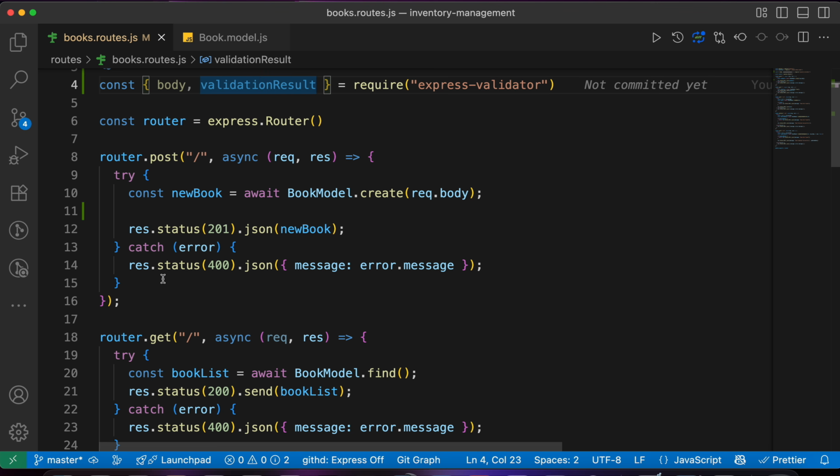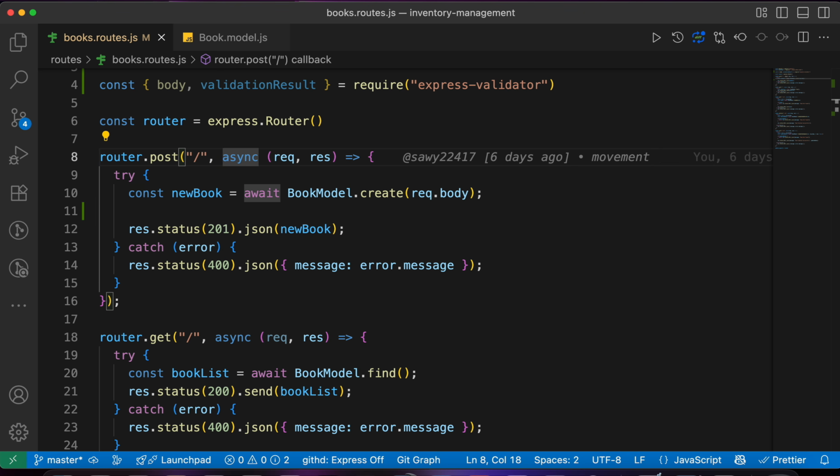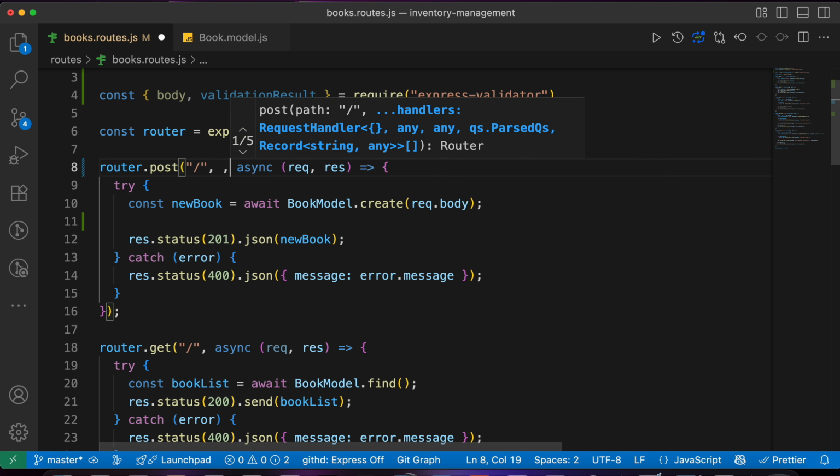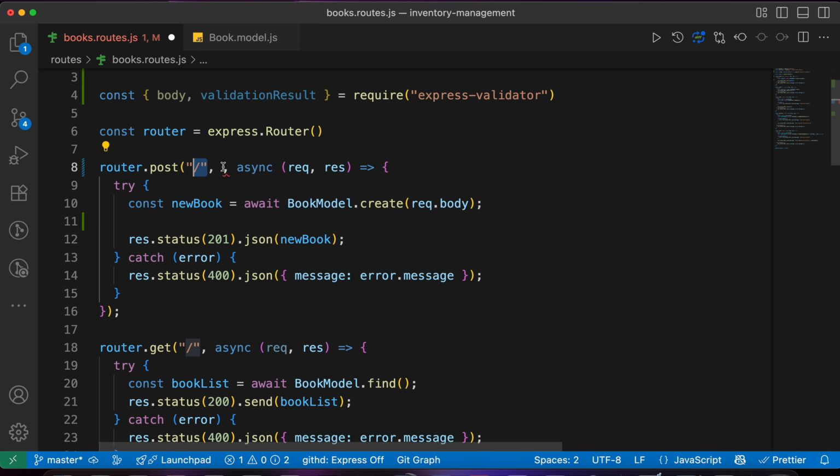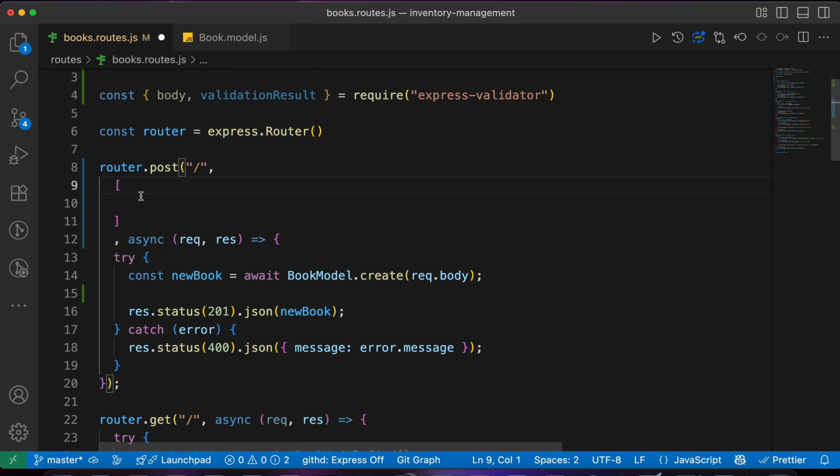Now inside this post request, we're gonna add a middleware. Middleware in Node.js is a function that executes during the request-response cycle, and it has access to the request and response objects. You can think about middleware as a chain of functions that process a request before it reaches your final route handler. You can add your middleware here in this place, between the route name and this async function. You can add the middlewares here. And here we're gonna add our middleware, and it's gonna be an array.